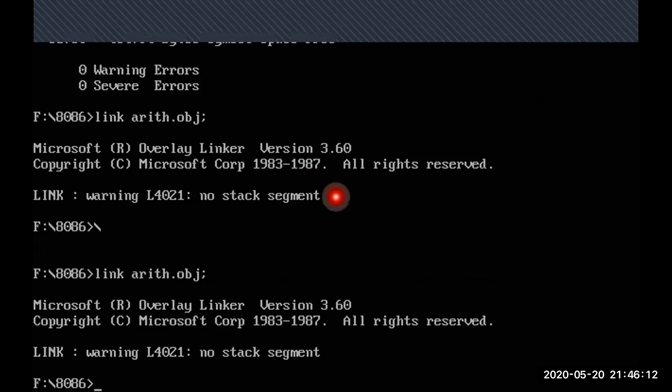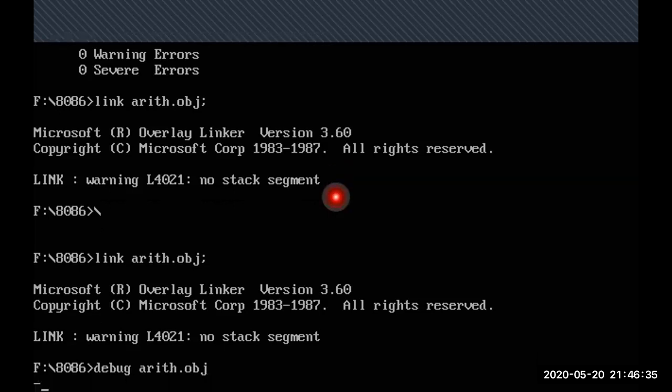Next, you have to debug that file. The absolute object file is given to the linker, and the linker will convert it to an executable file. The executable file is given to the debugger. So debug file name. What is my file name? Arith dot exe. Here no semicolon.